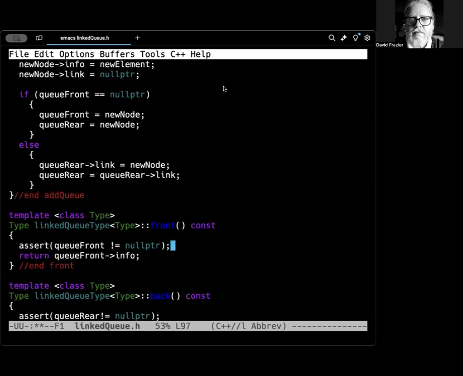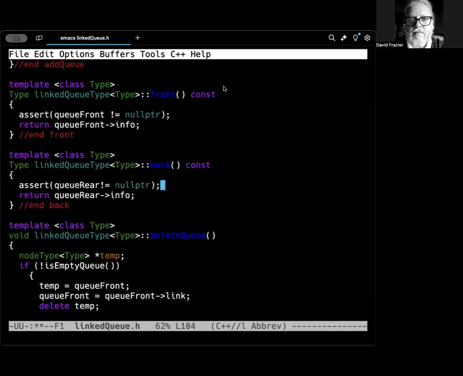The front, we do have the assert. Good. So I did need it. Again, if it's not empty, we're going to return the queue front info. The back just returns the queue back info. Again, with the assert, no big deal there.